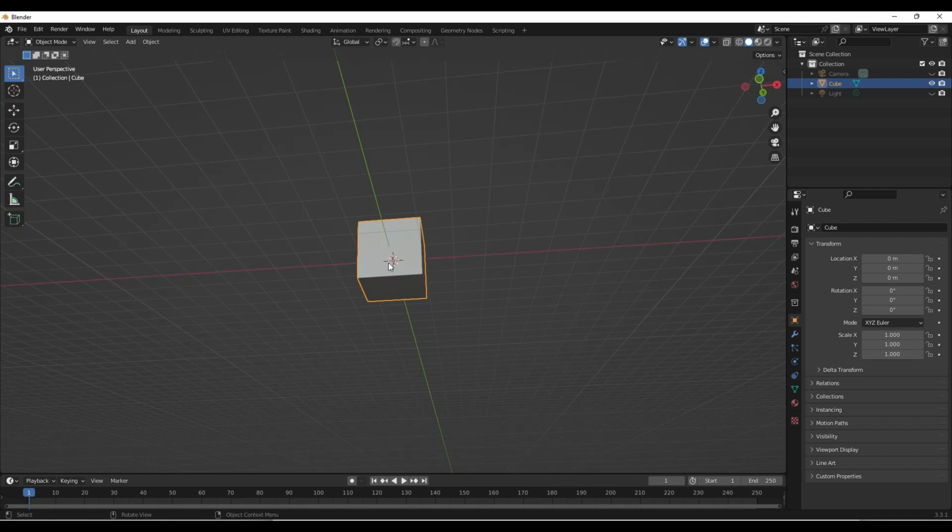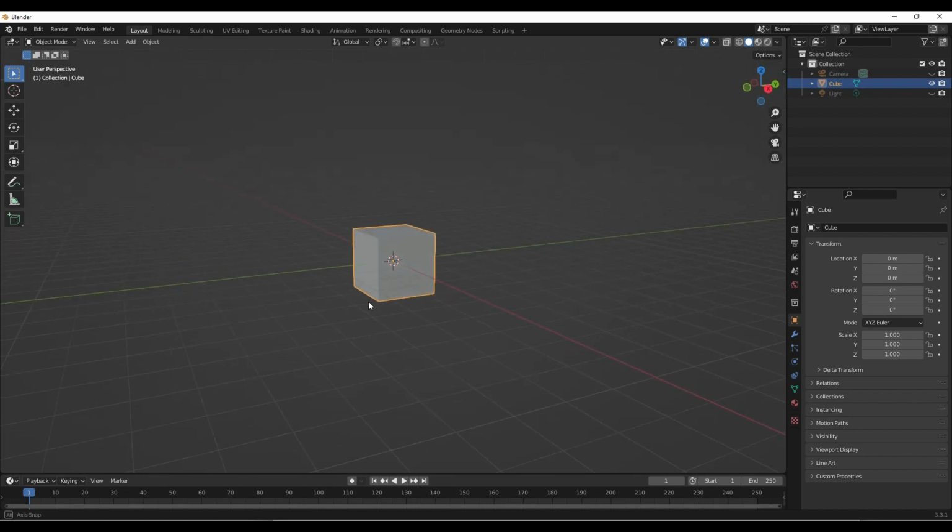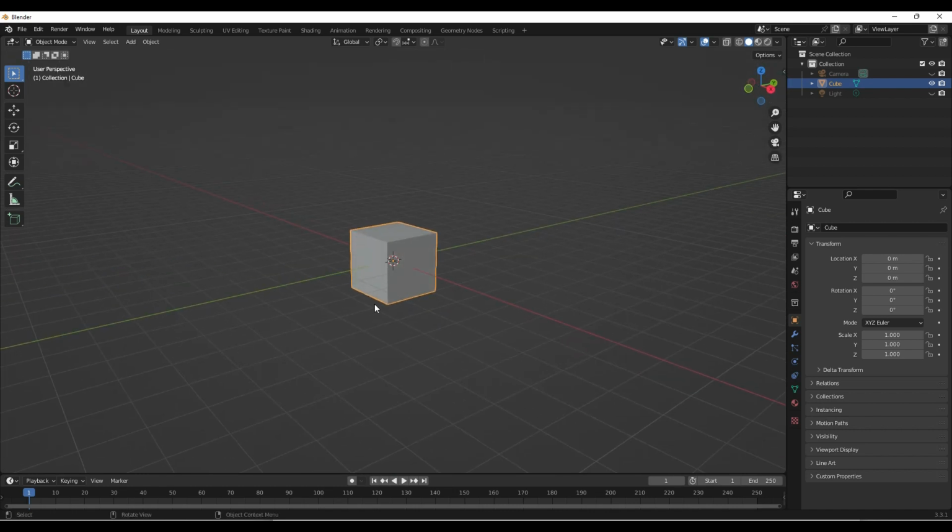So if I'm over here working on my cube and I want to go back to the front, I can just hit X, and there we go. It's very easy to manipulate around and look at the object you're working on.